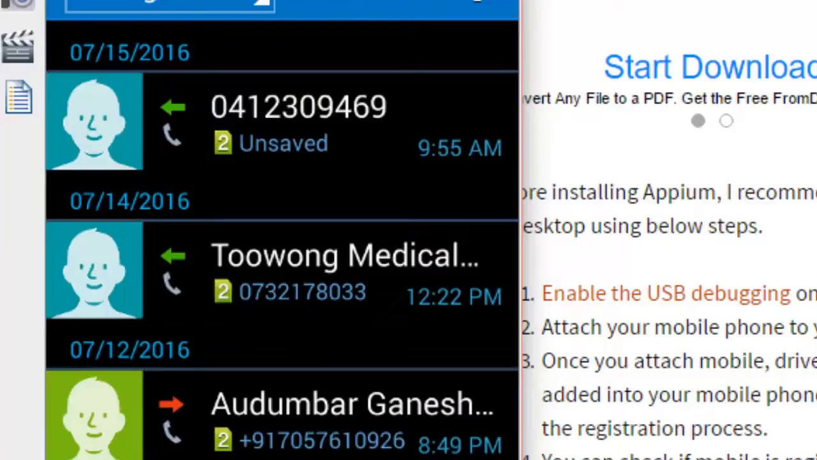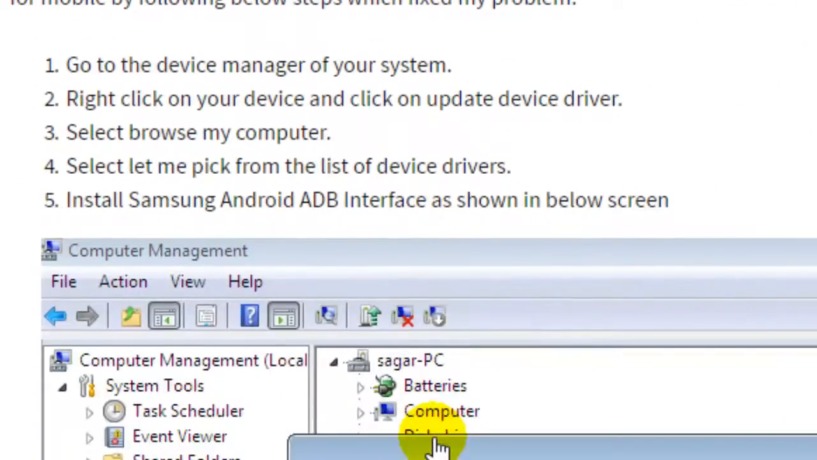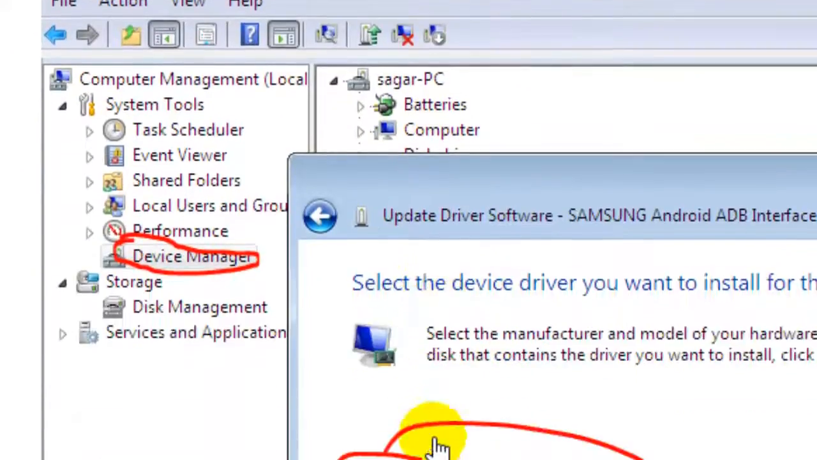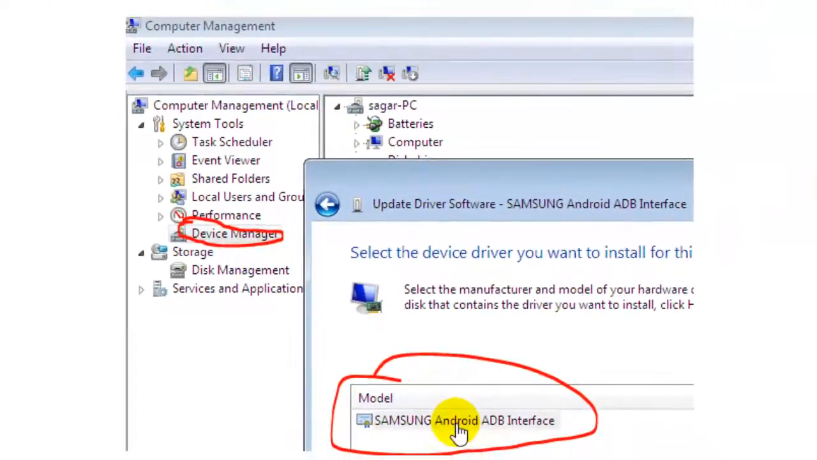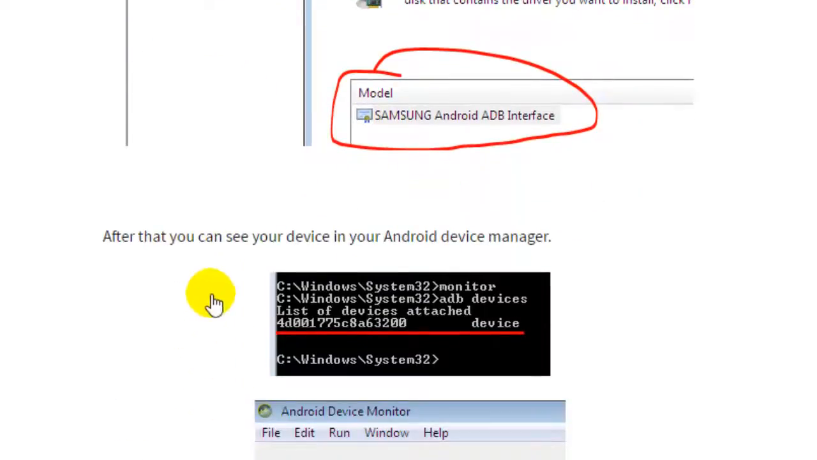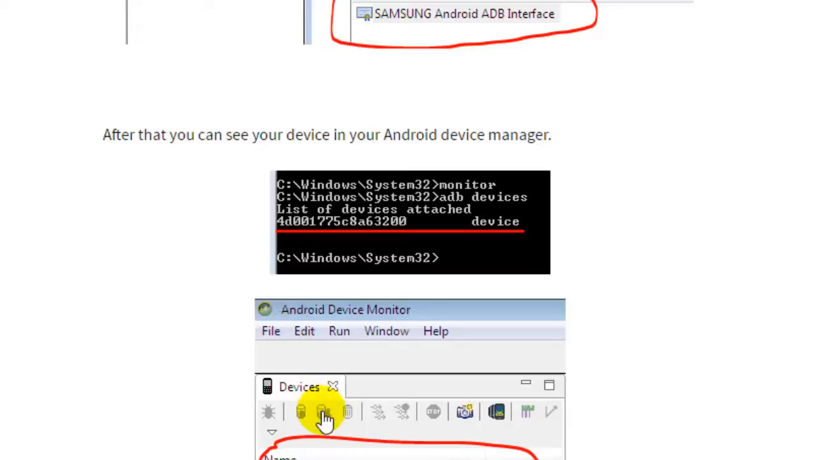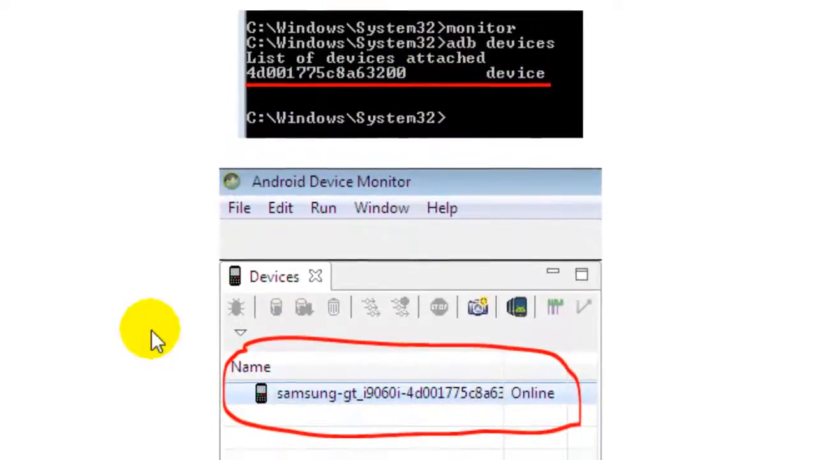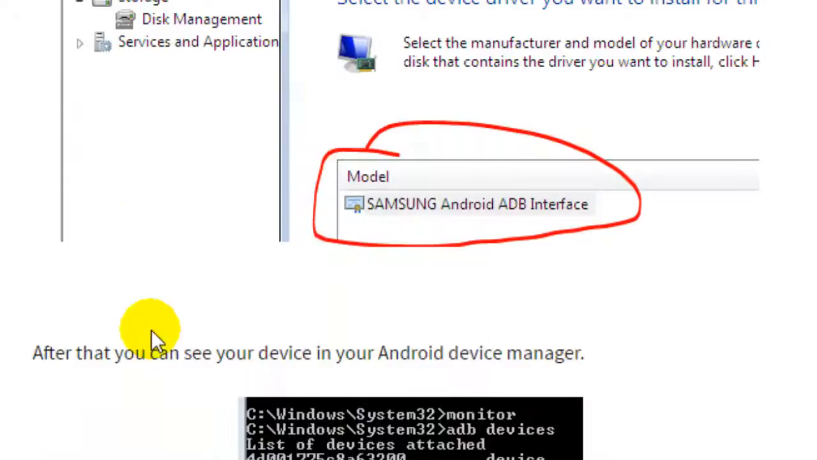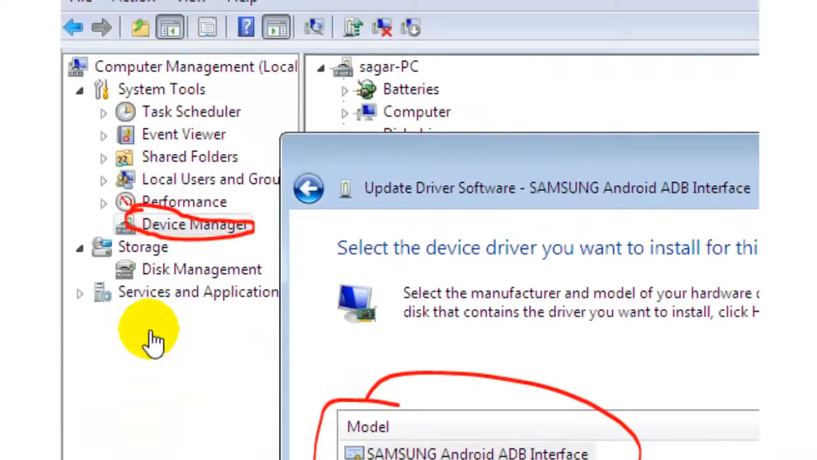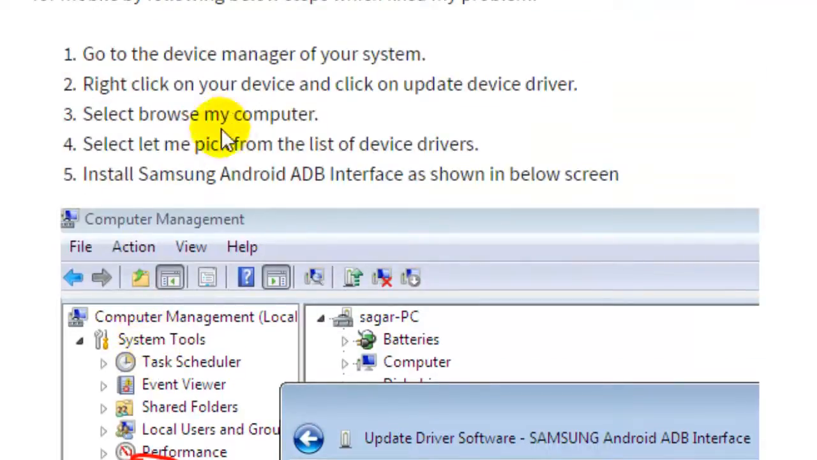You also need to ensure that on your laptop or computer you have installed the device driver for your phone. Sometimes the Samsung driver is not available, so you might need to download it from the Samsung website, and then install that driver on your laptop, and only then can you access that particular device. After that you can run the ADB devices command, and that device should be shown as online.